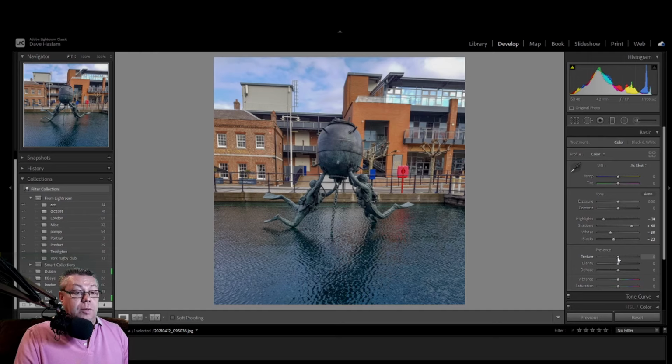I'm going to this time, because I like the water texture, bring back some of the texture and a bit more clarity in the image. And again, as I said, my preference is a little tiny bit of dehaze. There isn't a lot of sky there to actually do anything with that.